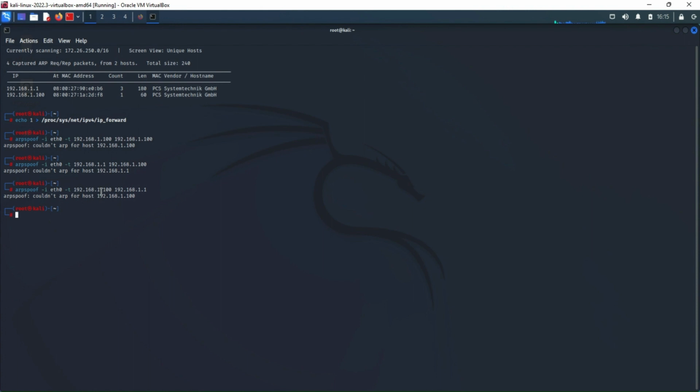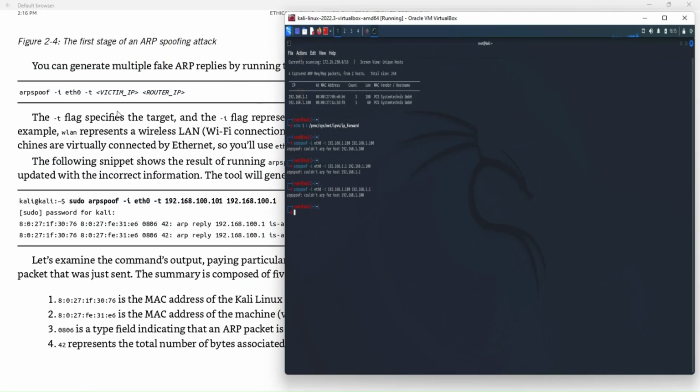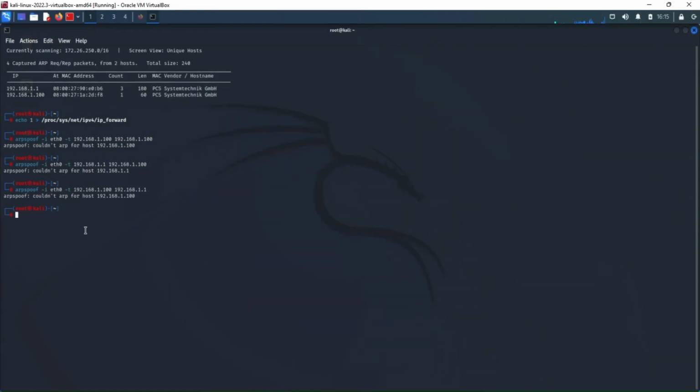Couldn't ARP for the host. Okay, so that is probably right. So the literal one is the firewall, so it's going to be the host IP. Spoof. 192.